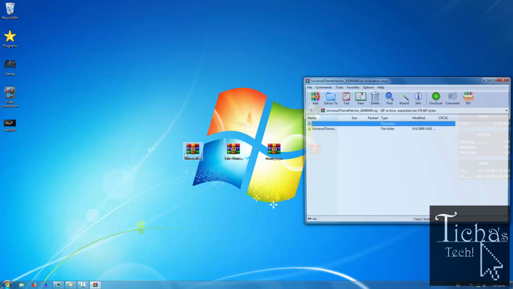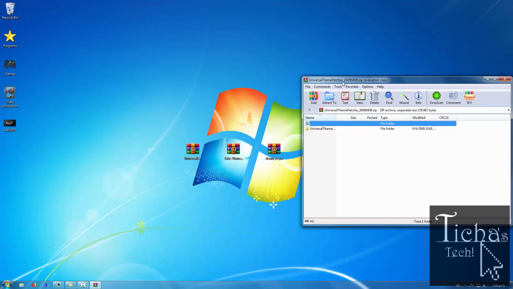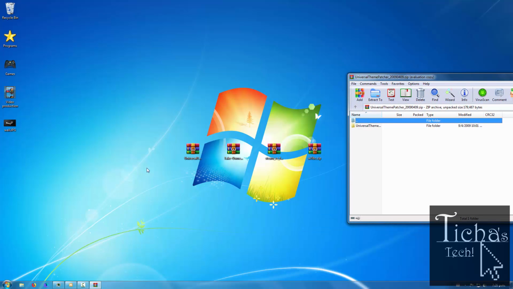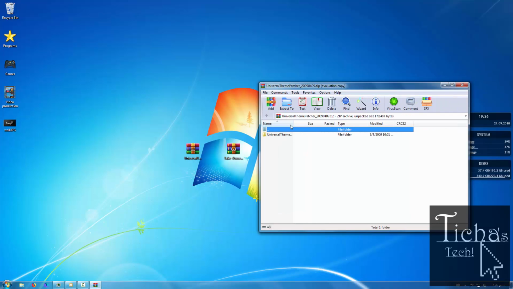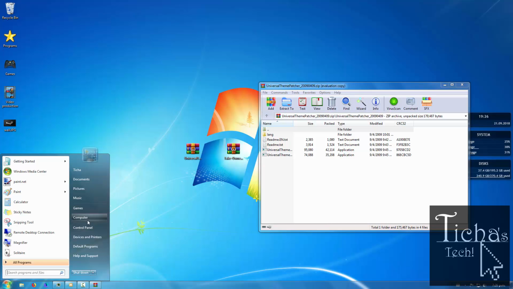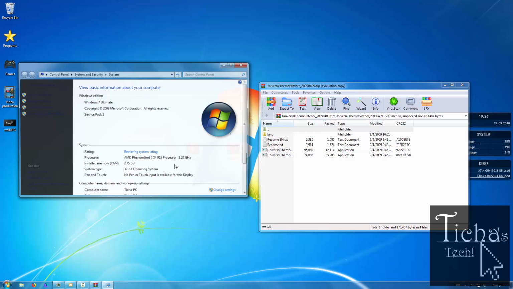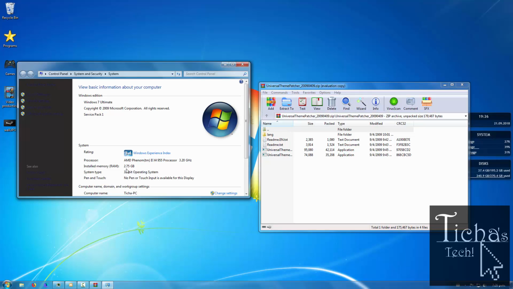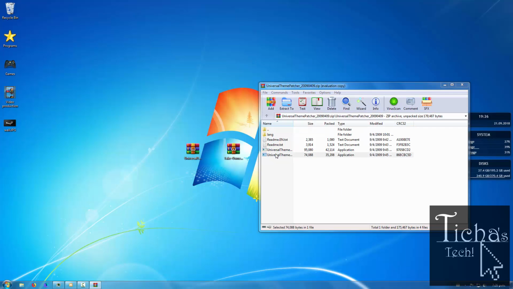So you need to download this universal theme patcher, which I'll leave a link to the files in the description below. So you double click this, and here you see the file name. If you have a 32-bit system, you need to use this one, but if you have a 64-bit system, you need to use this one. How to check that? Go to the Start menu, Computer, Properties, and as you can see here it says 32-bit OS. So that means I will have to run this one.